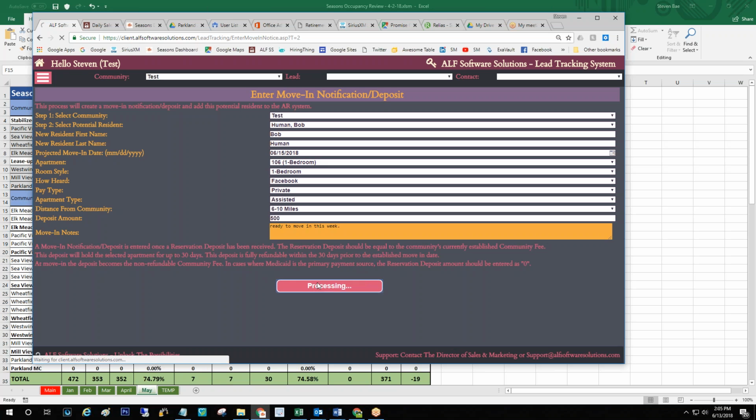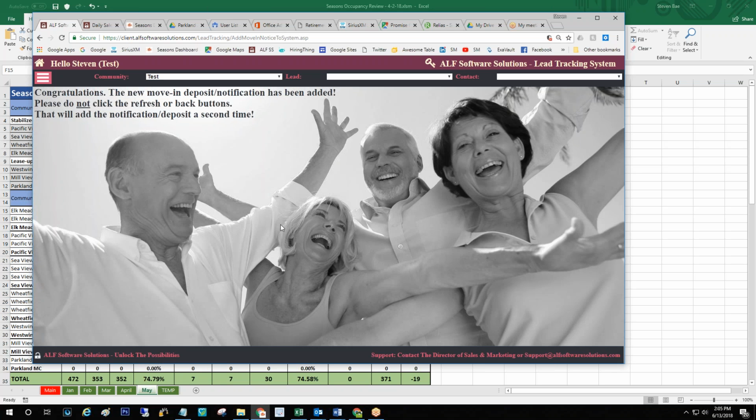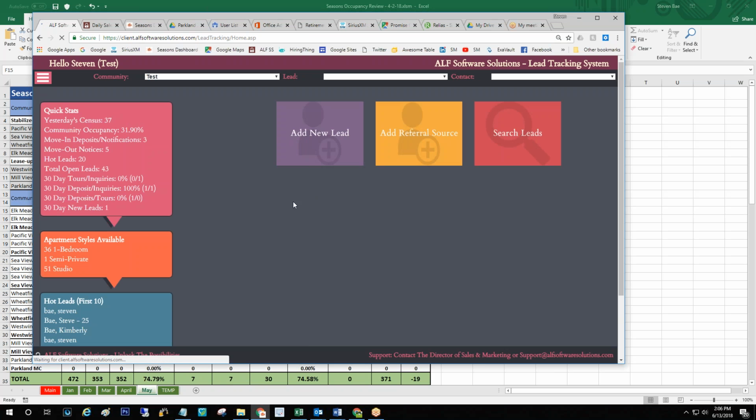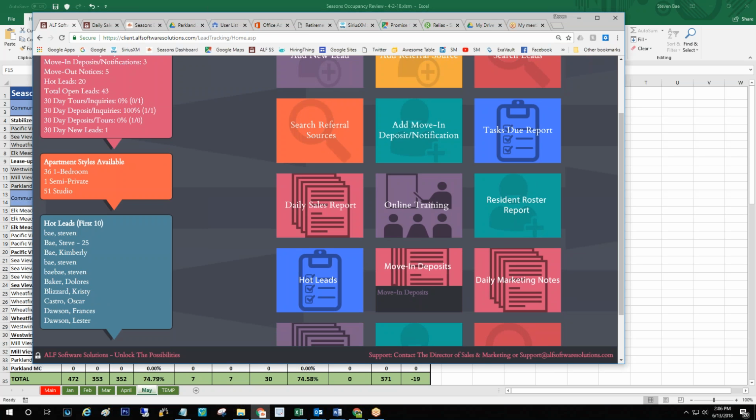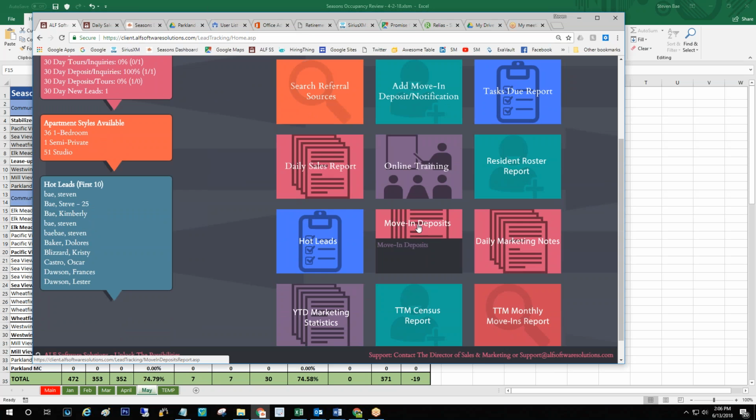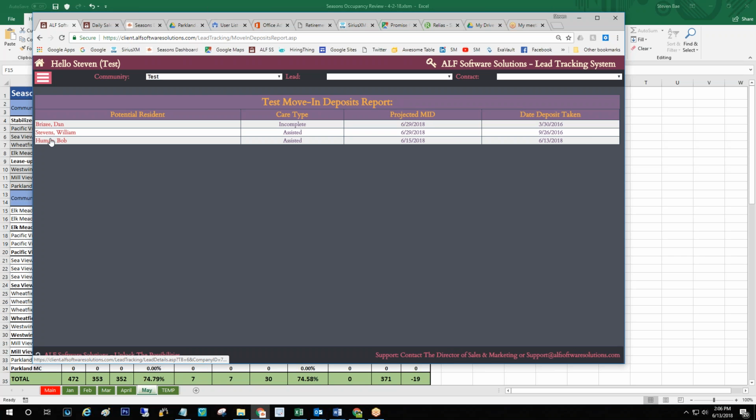We're going to click on enter deposit, and the notifications are going to go out to the EDs, the CRCs, to Abby, to Peggy. Congratulations, you've entered a new move-in deposit. To check your move-in deposits, you're going to go back into lead tracking and click on move-in deposits. We've entered this new potential resident, Bob Human here, and this is where it all starts, by clicking on that move-in deposit.